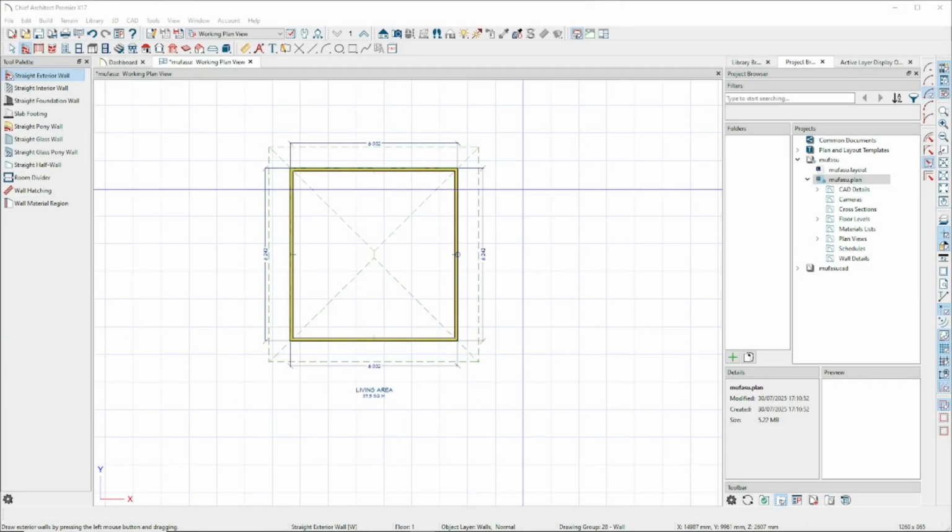Hello everyone, today we are going to learn a basic Shift Architect tutorial: how to change layout size. So we have this example plans and you can go to layout.